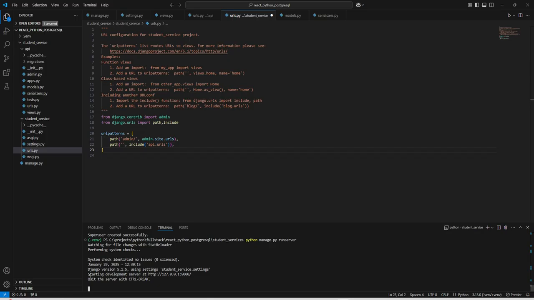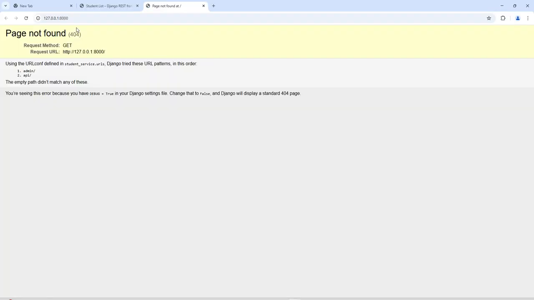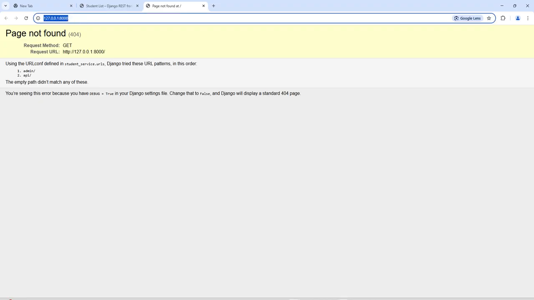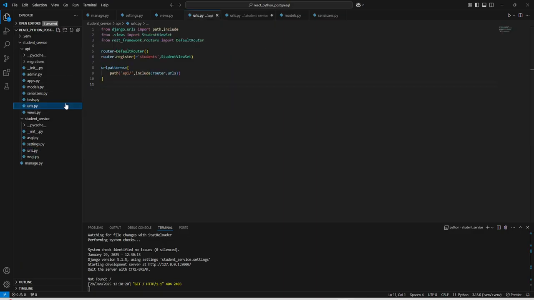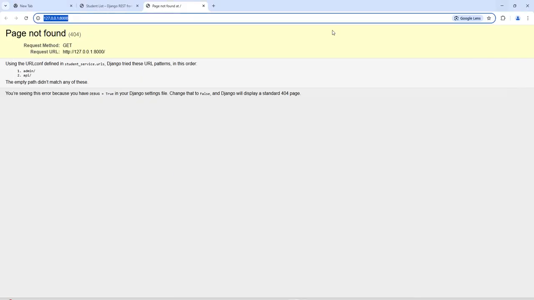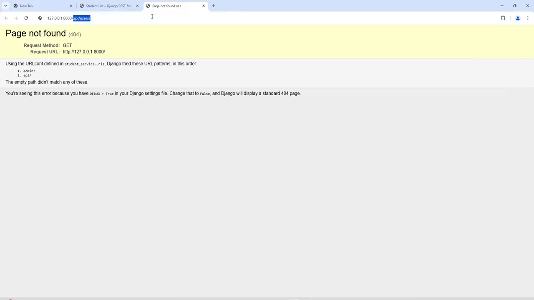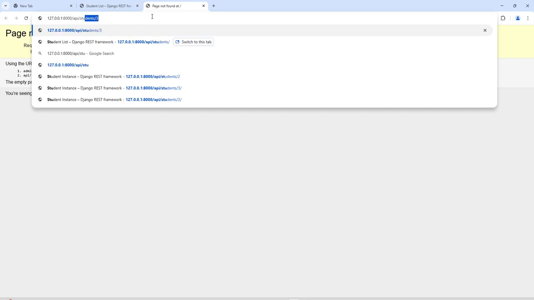Seems good. Now you can see it has started the development server. We can click on this link. Now to add our URLs, we need to go to the project URL, wherein it is pointing to API URLs. Now let us go to API URLs. Here it starts with API, and this is the endpoint students. Same, we need to add it here like API, and this is the students.